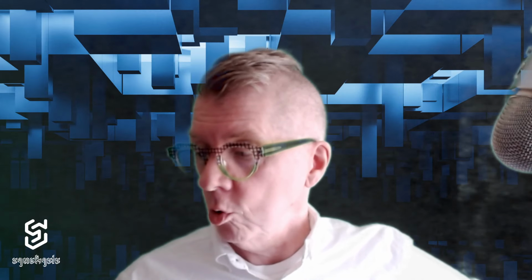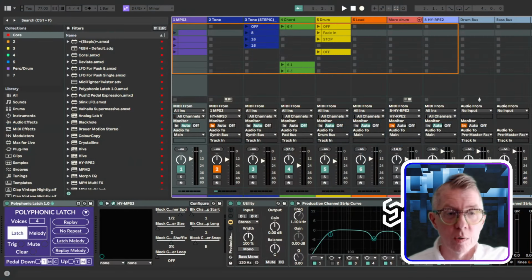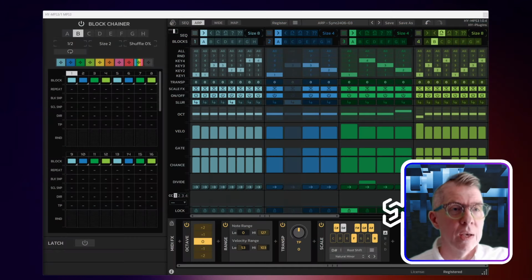So in Ableton, here are some of the tools that I'm going to be using. Here's my set. It's going to be focused on some sequences. Track 1 is going to be focused on the Hy-MPS3, the new version from Hy Plugins.